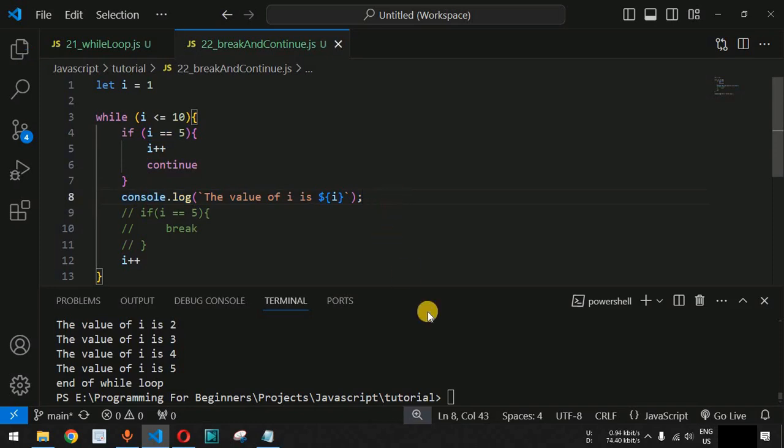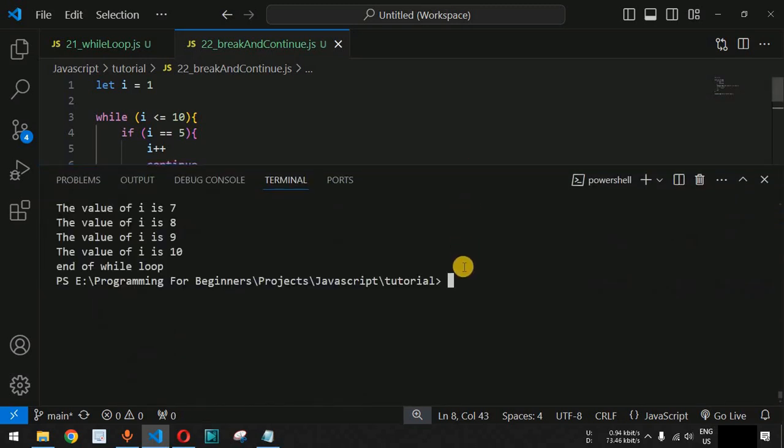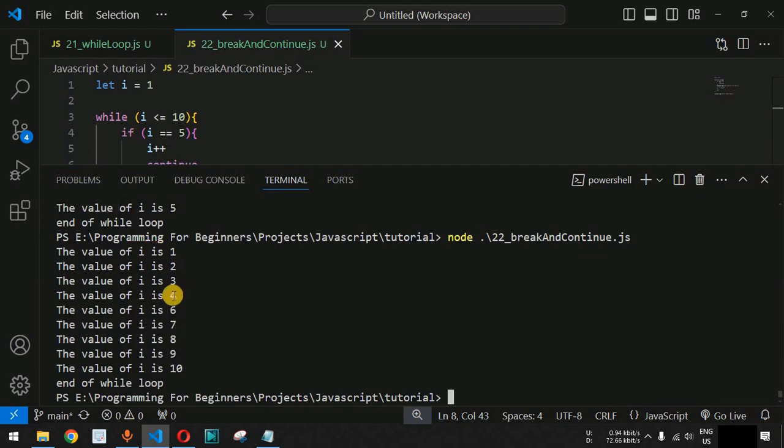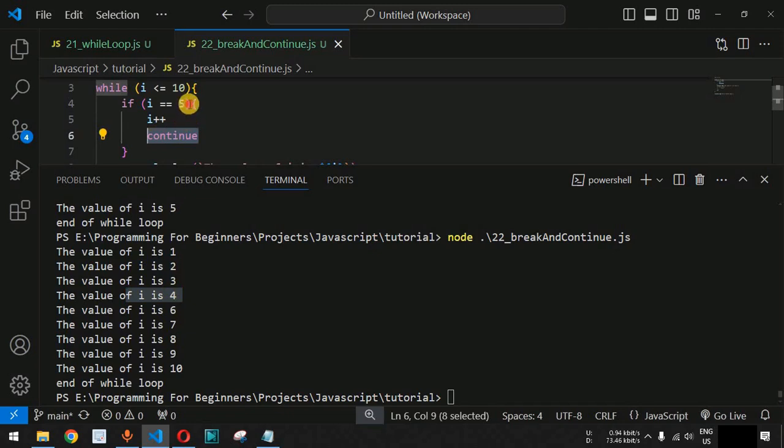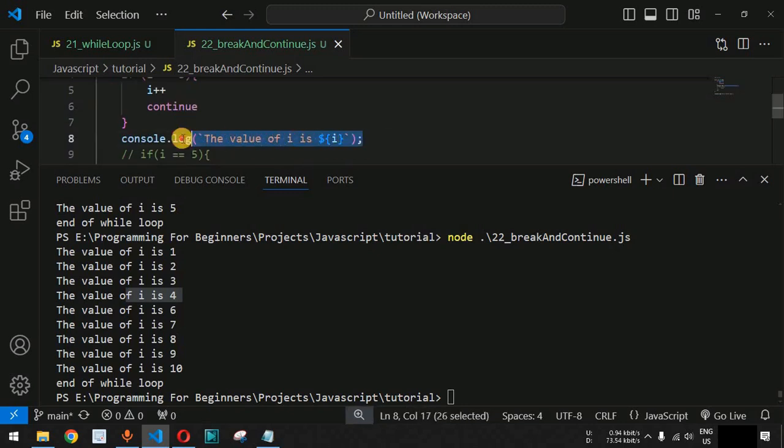So guys, let me just save this file now and try running this code once again over here on the terminal. So now if you see, first of all we will get the value of I from 1 up to 4 over here. So you can see I is 1 followed by 2, 3, 4, and then we don't have 5. That's because we have used the continue statement after encountering the value of I is equal to 5. So the value of I is equal to 5 will be skipped this time, followed by I is 6, then 7, 8, 9, and then 10.